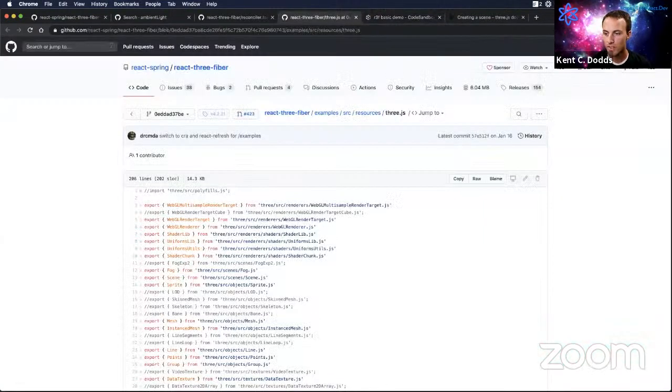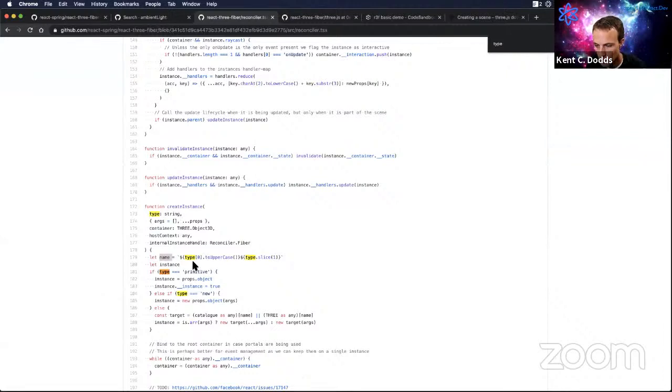So then React 3 Fiber is like, okay, cool. I'm going to take that type, take the first character, and uppercase it. So now it's a capital A, and then I'll take the rest of it. So that will now be capital A ambient light. And then it does not fall into any of these. So we're going to have the target and instance. I don't know what the target is.